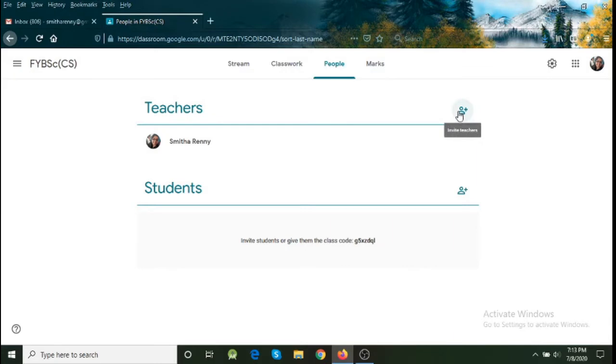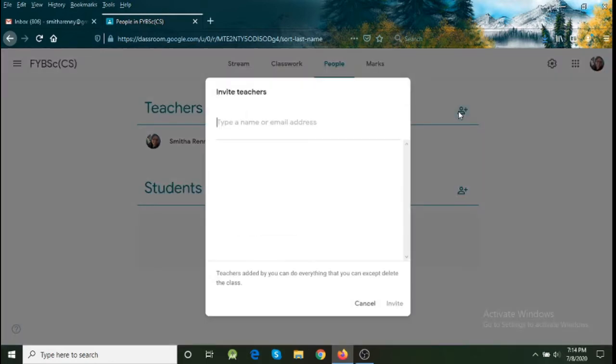I go to invite teachers. Now for teachers, this is the method to invite them. On this particular icon, if you click, it says invite teachers, and here we need to type in the mail address of the teachers that you want to invite. For example, I want to invite say Krupa ma'am.